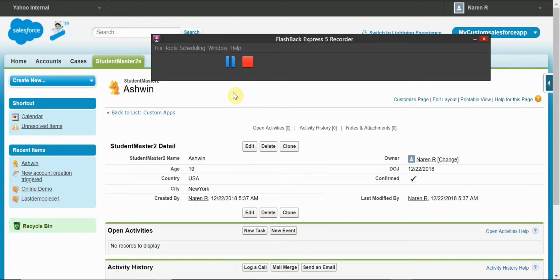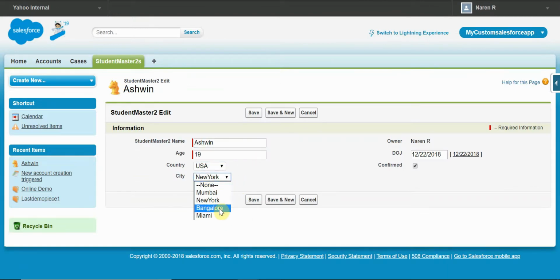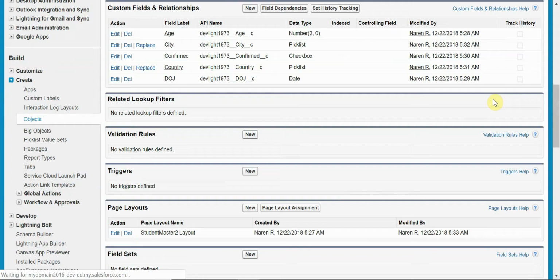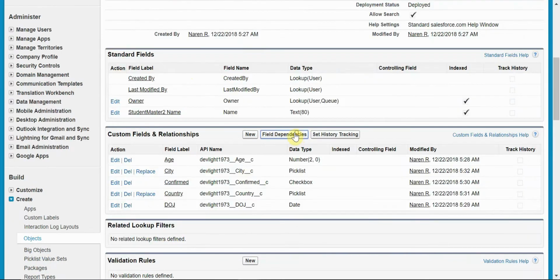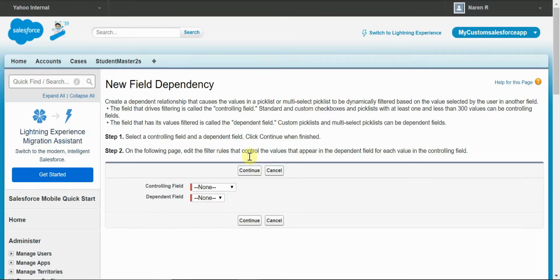The next thing that we are going to do here is make this pick list dependent. If it selects country, it will only show cities from that. So how to do that is, from the quick access menu, let's go to the fields. So we know both are pick list data types, one is country and one is city. To set up this pick list, there is something called field dependencies in your custom fields. So click on that and we are going to create our first field dependency.